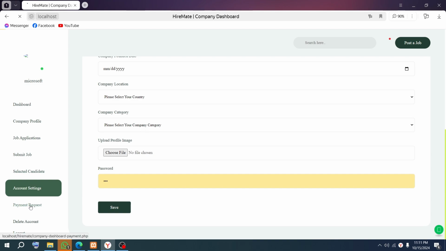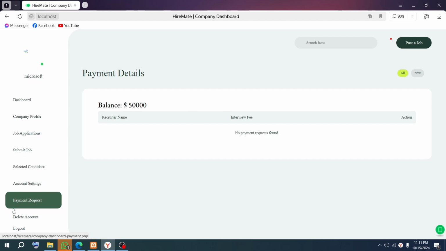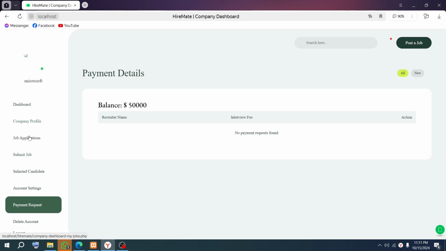Payment request, usually this payment request is from the recruiter. So if recruiter takes an interview, automatically a payment request will be sent by the recruiter, and the request will be shown here.